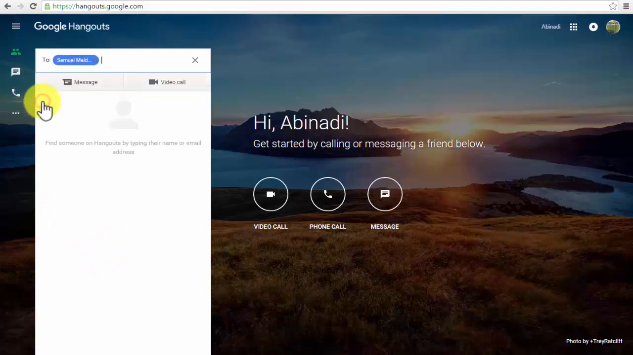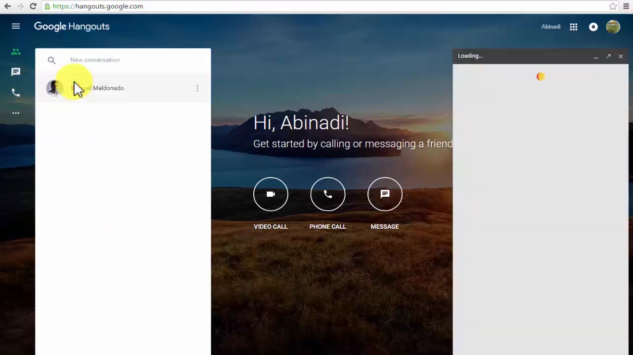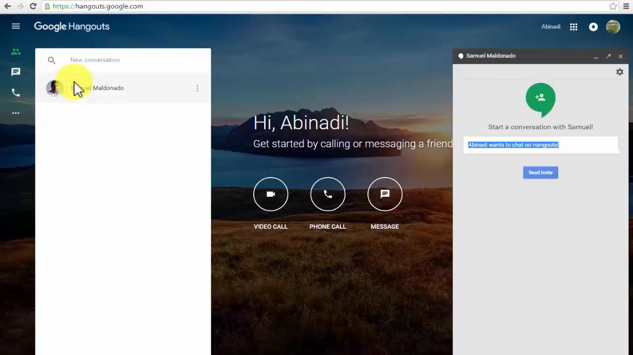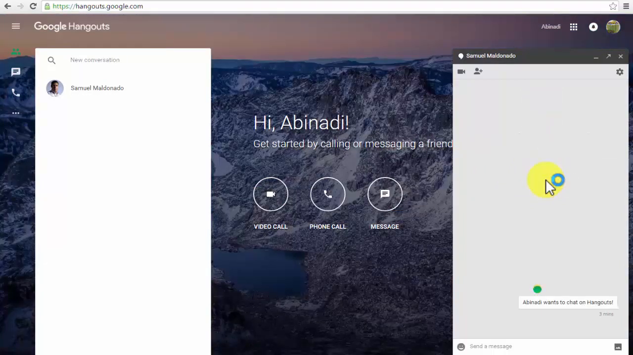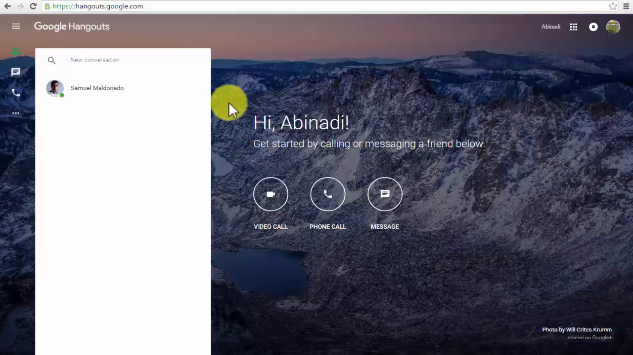You can send people a message or start a video call. If the person you want to chat with is not your contact at the moment, you can send them an invite. Just click on the Send Invite tab. The message that the other person will receive in their inbox will be something like, "Your name wants to chat on Hangouts." Once your invitation has been accepted, you will be able to chat with that person. Now that you better understand your Google Hangouts account, you are good to go.